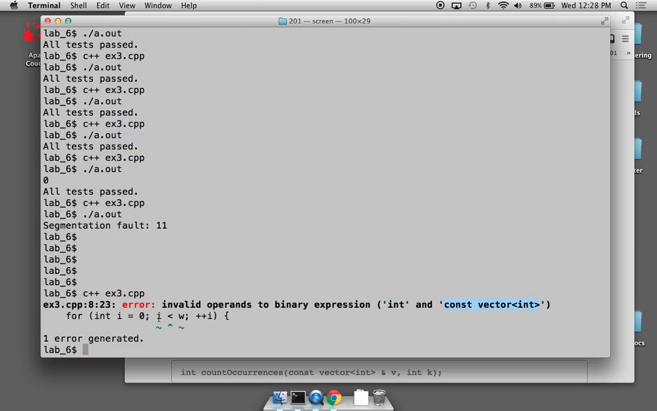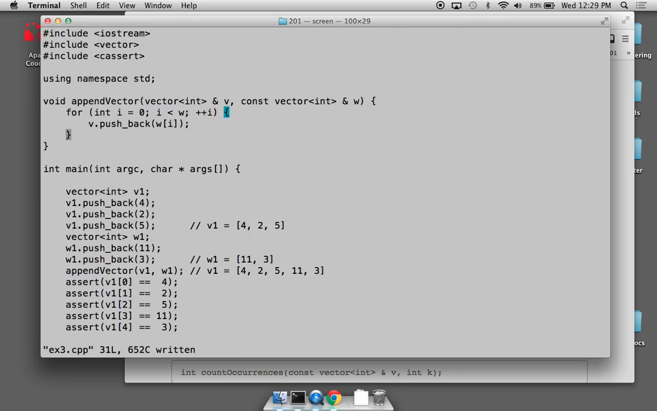See, it's showing it right here. What does it mean for a number like 0 to be less than a vector? That 0 is less than a vector with 2 elements in it. That doesn't mean anything. How many items from W do we need to append? 2 in this specific case, but what if W were to have 100 items? Then we would need to append 100 things.